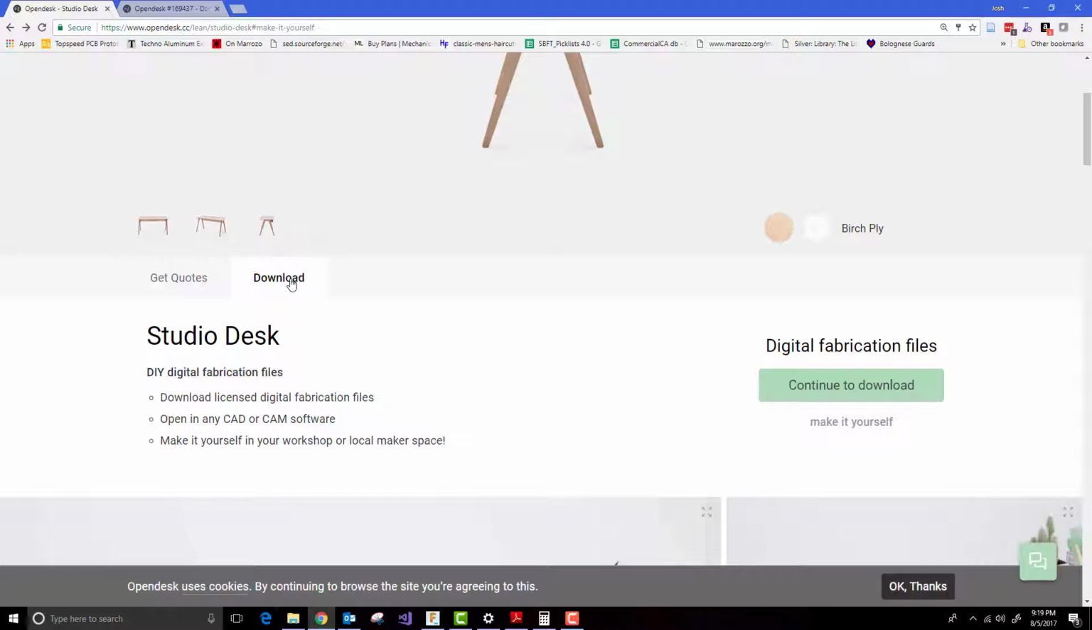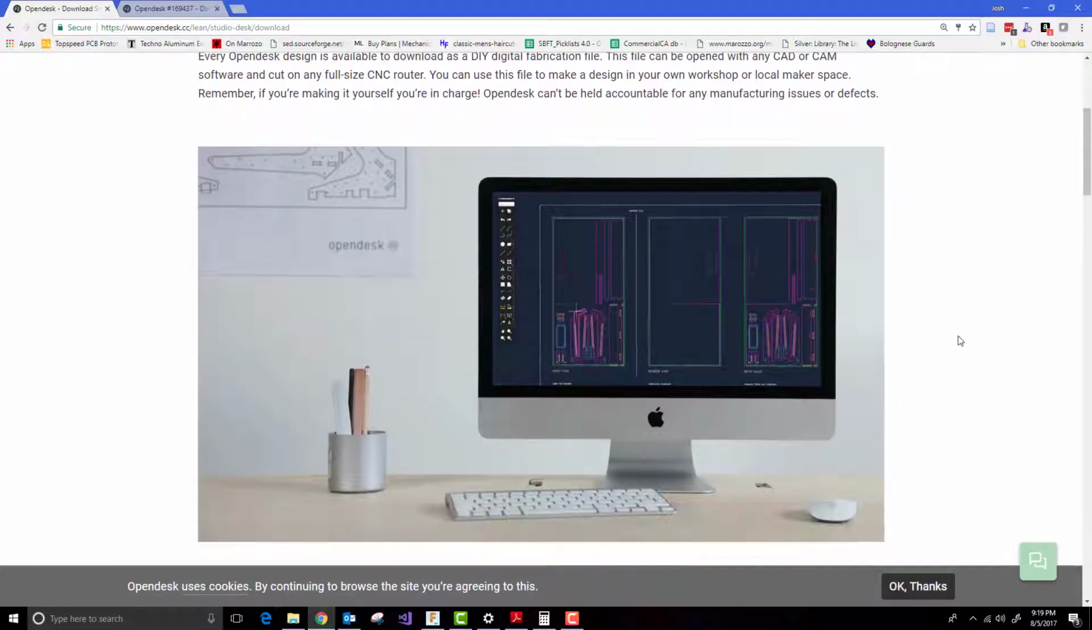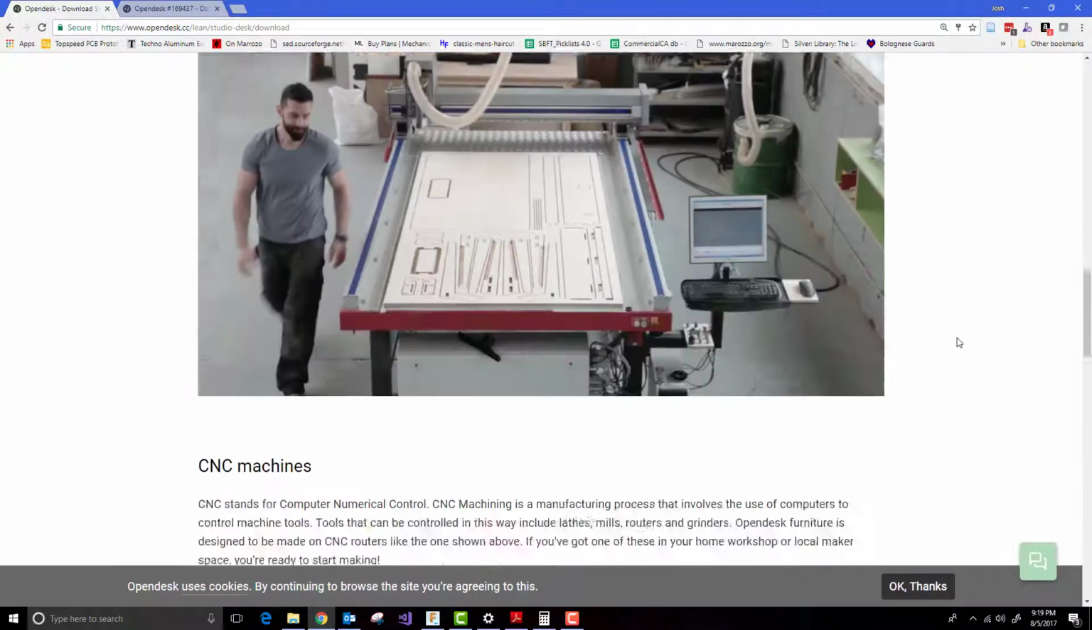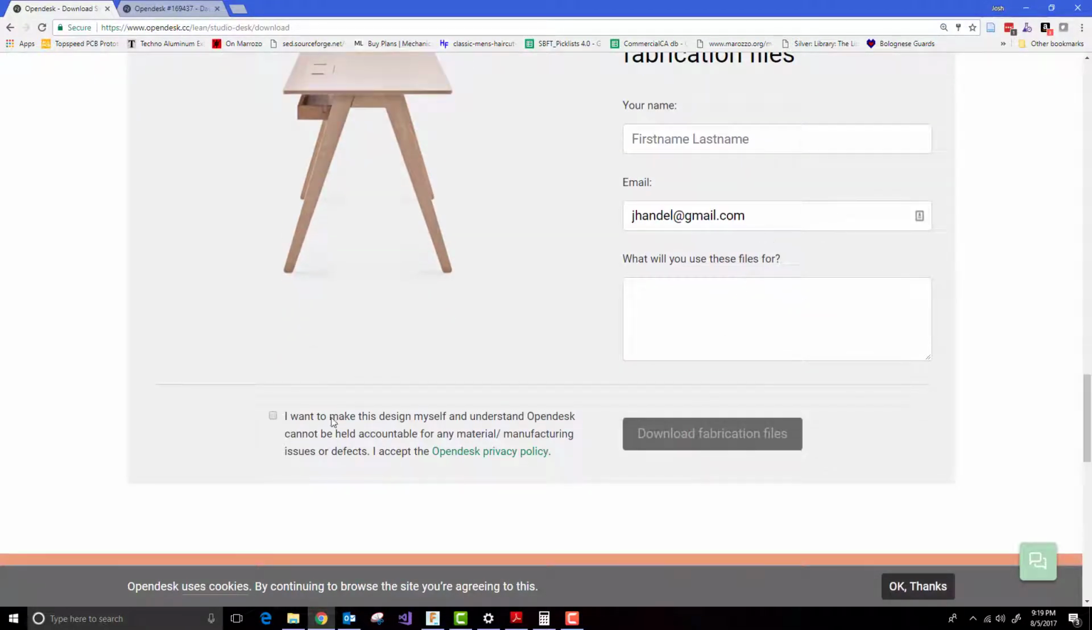Downloading lets you download the DXF and make this yourself. And when you make it yourself, you can make it, again, for private use. So for yourself, for your office, whatever. You just can't sell whatever you make. Click on continue to download. It takes you to a page basically reminding you of the licensing and saying, hey, you're downloading a digital file and you have to understand how that file works. And you need access to a CNC machine if you don't have one. You give them some basic information. You acknowledge that you're making it and they're not responsible if the design doesn't work, because you're making it on your own.